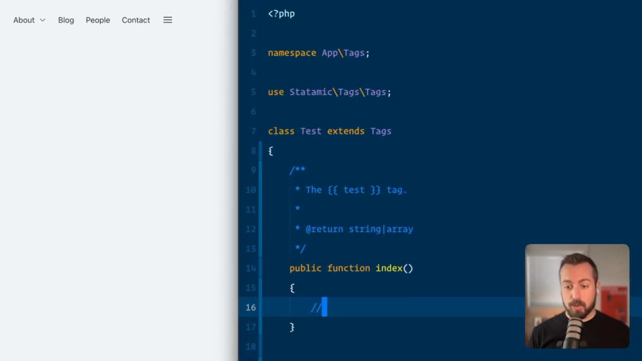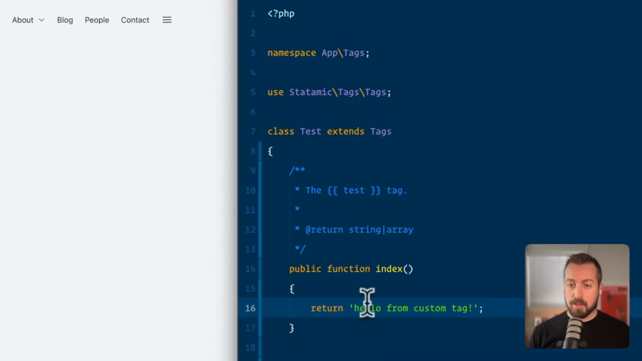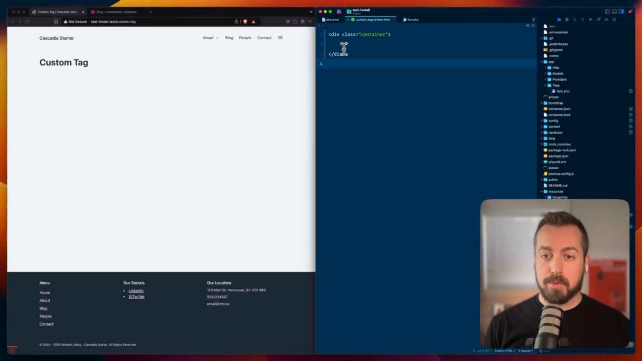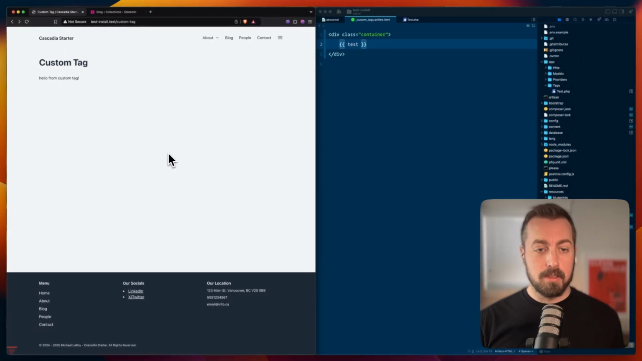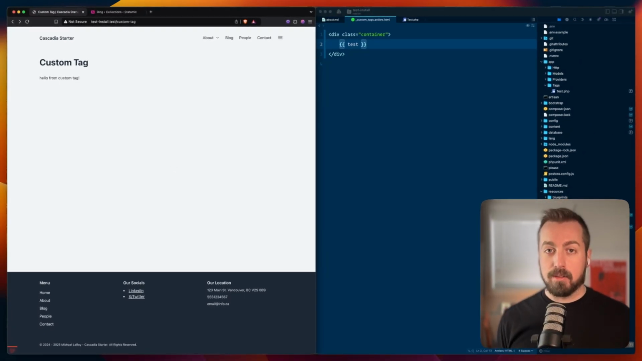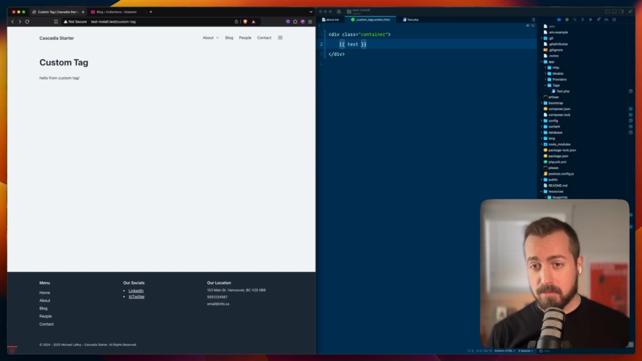So for starters, I'm just going to return a string. Return hello from custom tag. Okay, and I'll come back to my template here, and I'm just going to run test inside of a tag. And there we go. There's the string that I just defined inside of my test tag. This is kind of a simplistic example, but if I wanted some common string that was super long or whatever, and I wanted to just simplify it like this, I can do this and use it anywhere in the project.